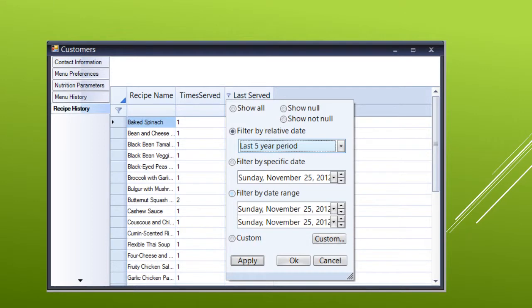The same applies to all fields of type date, and here the application gives information about the recipes a client had ordered in the past.